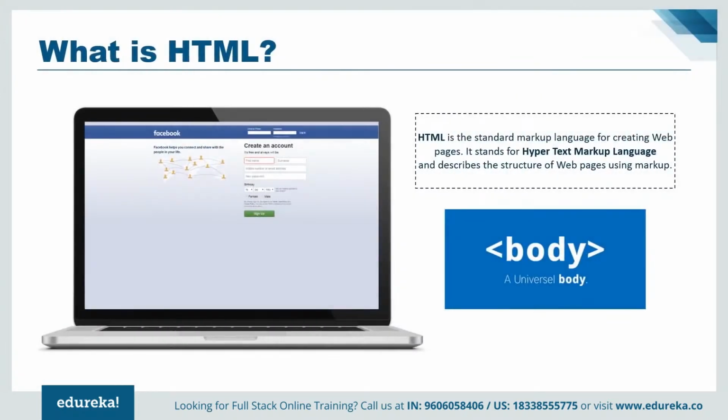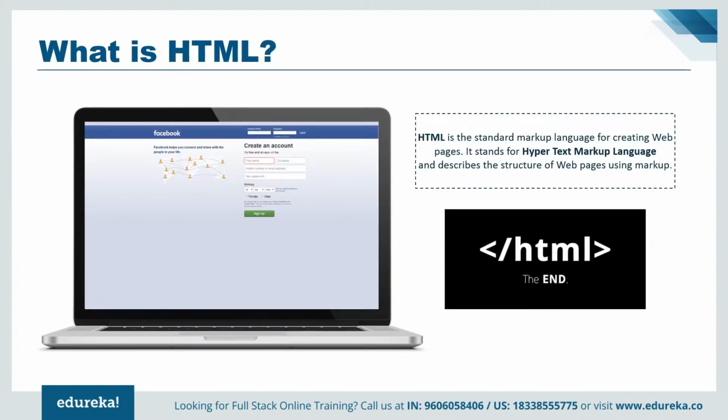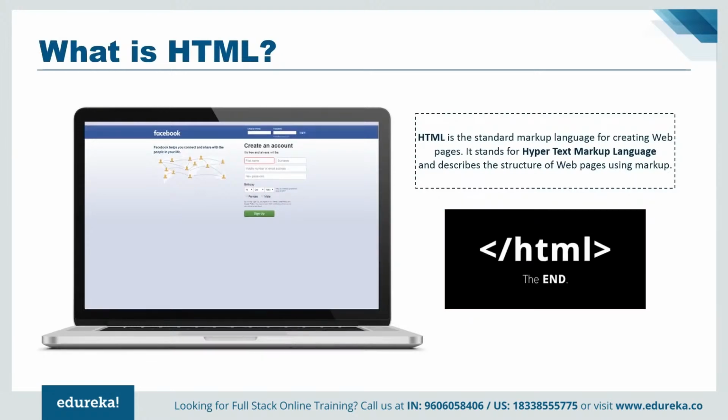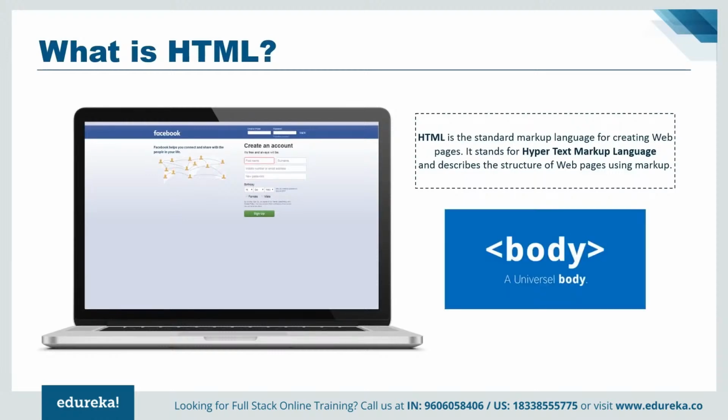Now HTML stands for Hypertext Markup Language, and it is a standard markup language for creating web pages and web applications. It is used to describe the structure of the web pages using a process called markup. Now HTML mostly constitutes of elements, and these elements are the building blocks of any HTML page and are represented by tags.